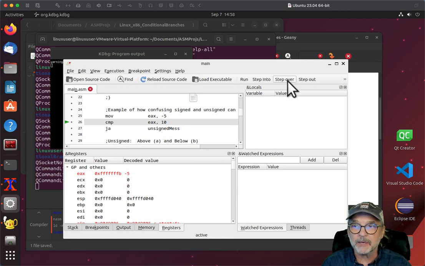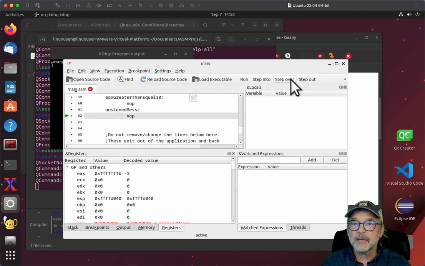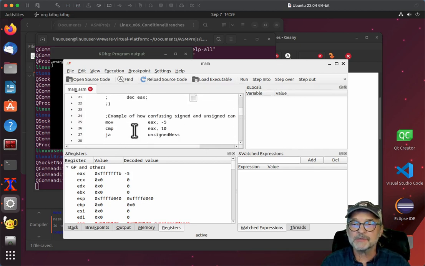I'm going to compare it with 10. And I'm not going to use the jump G, which is used for signed. I'm going to use jump above, which is used for unsigned. And boom, unsigned mess. So basically it's saying that -5 is greater than 10. And why am I saying that? Because it compares the left to the right. If the left is greater than the right, then it will jump. And this is because I use JA and not JG.